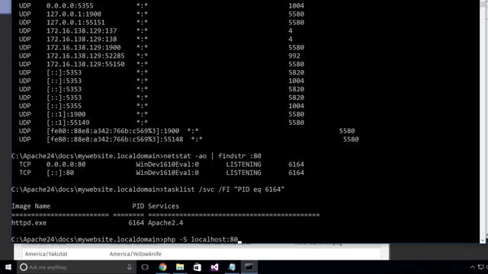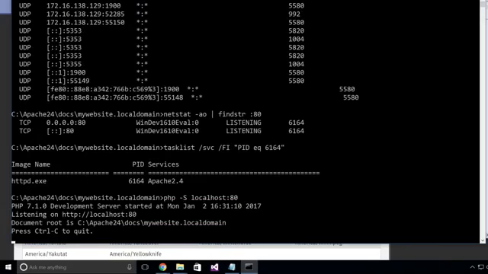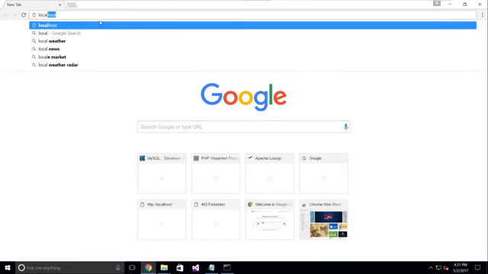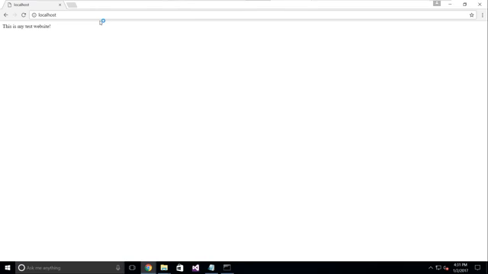I will run the PHP command again to run the built-in PHP web server. And it's up and running. In a web browser, I should be able to go to localhost, press enter, and it says this is my test website, which all it is an HTML page.